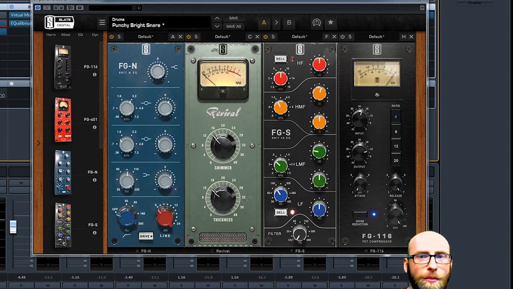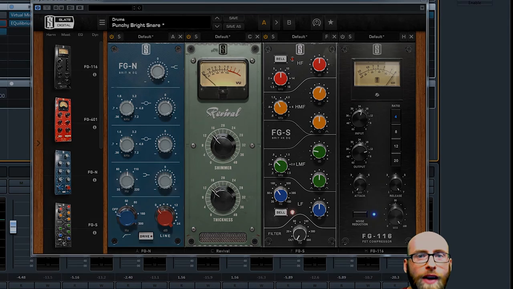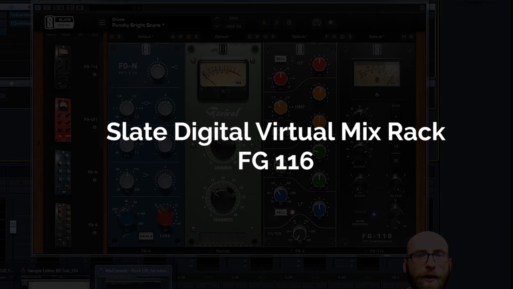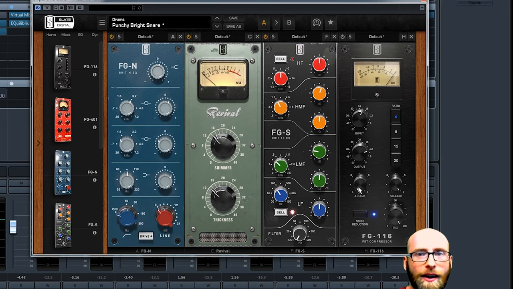So open up any compressor. In this case, I chose the FG116 from Slate Digital Virtual Mix Rack, but again, it doesn't matter which compressor you're going to use. So first we set up a long attack, which in this case is reverse. So 1 means very long and 7 means very short. Second, we want to choose a very short release because we want the compressor to stop working as soon as possible. So this is how we create the punch effect. Also, the release is reverse. 1 means very long and 7 means very short.